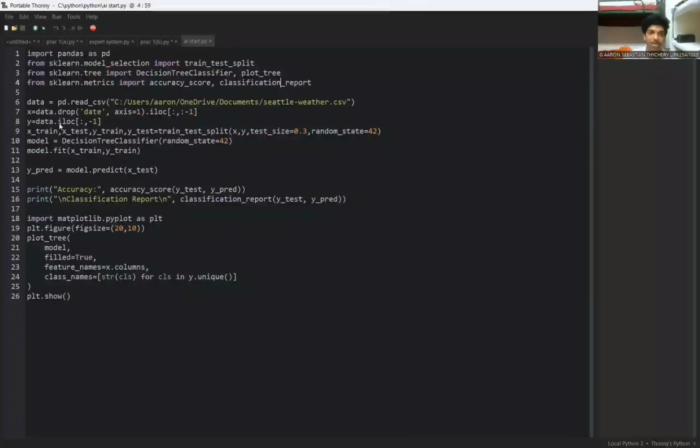After that, y is equal to data.iloc of all rows, -1. That means every column except the last will be excluded, and only the last column will be taken. After that, X_train, X_test, y_train, y_test equal to train_test_split of X, y, test_size equal to 0.3 and random_state equal to 42.